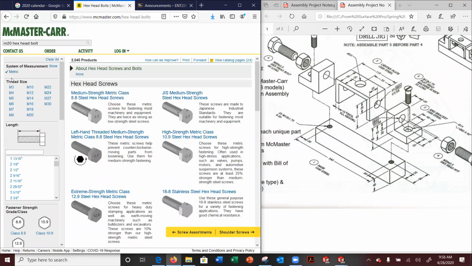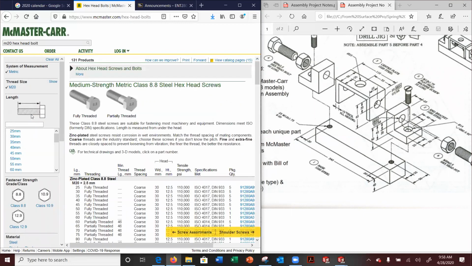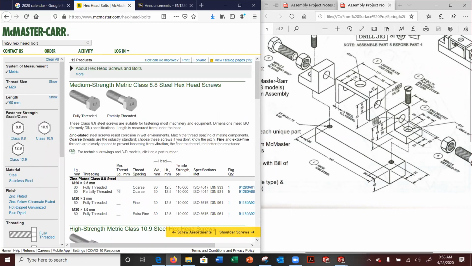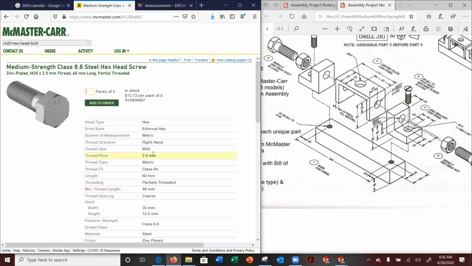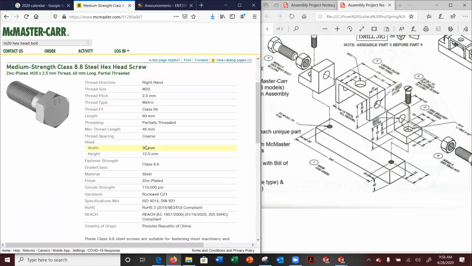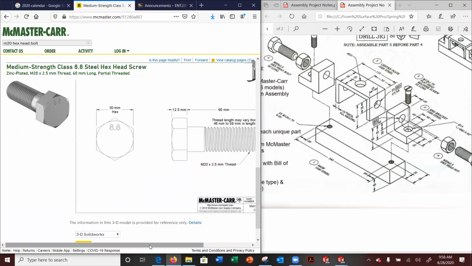So it's metric, M20, you can find that. Now the length of it is 60 long, so it's 60 millimeters long. And then it doesn't tell you the type, fully threaded or partially threaded, but you can tell that it's partially threaded. So if we pick partially threaded, we only have one choice. There it is. What's awesome about McMaster is you have the image, you can go buy them, these are expensive. And there you have the drawing for it.